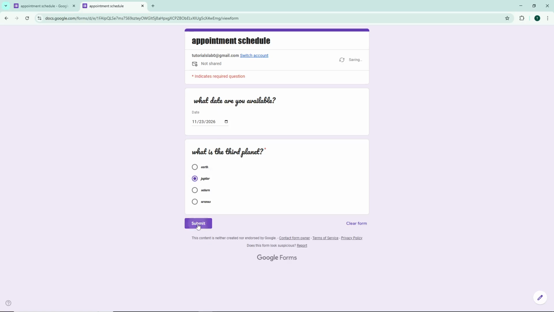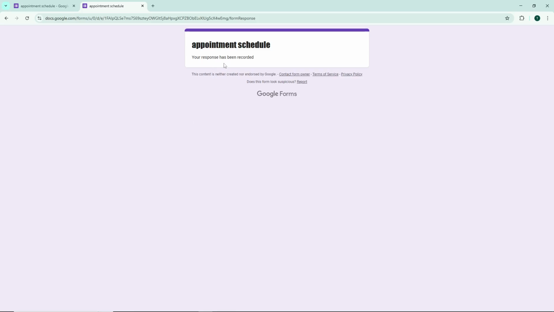Here's where you'll notice the difference. After submitting, you'll see that there's no longer a link offering the option to submit another response. This confirms that your setting has been successfully applied and your form will only allow a single submission per session, and that's it. You've successfully removed the Submit Another Response link from your Google form.